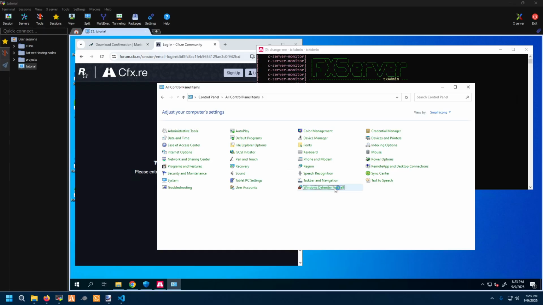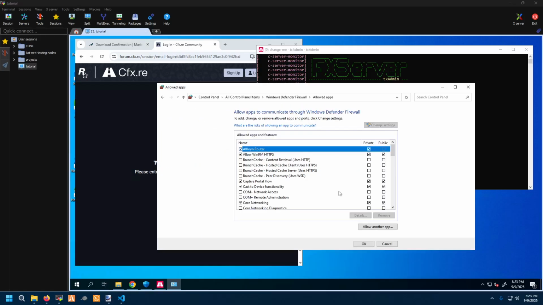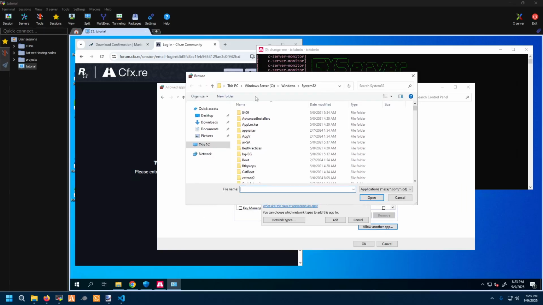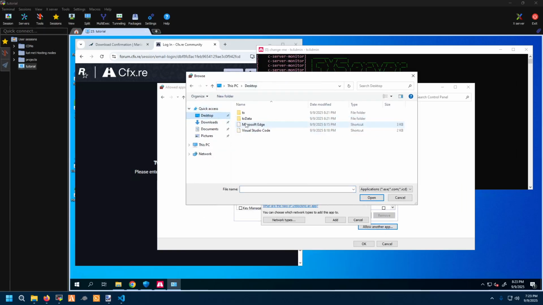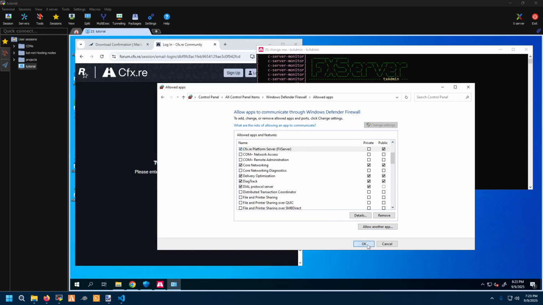Go to Firewall. Now, depending on what firewalls you guys use, you're more than welcome to leave these on and just allow the app through it. Or if you have good DDoS protection or a better firewall than what Windows can offer you, you're more than welcome to use that as well. I'm going to go with this route, even though CatNet servers is on Path Network. We'll navigate over to our desktop, TX, FX server. Then we're going to click add and then OK.